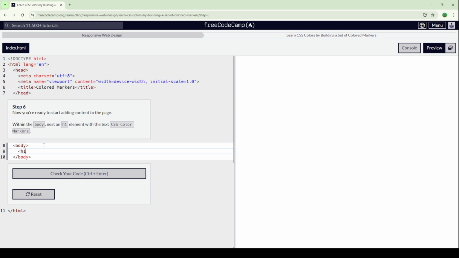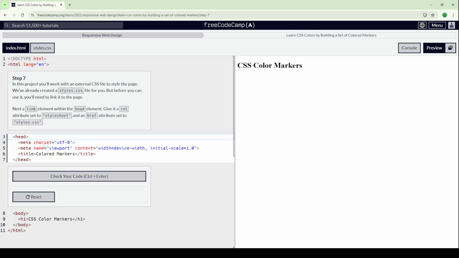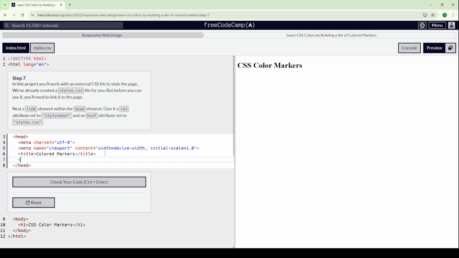Okay, ready to start adding content within the body. Nest an h1 with the text CSS Color Markers. H1 there. In this project you'll work with an external CSS file to style the page. We've already created these styles in styles.css. Nest a link element within the head. So we'll put a link element, rel attribute set to stylesheet, and href attribute set to styles.css.